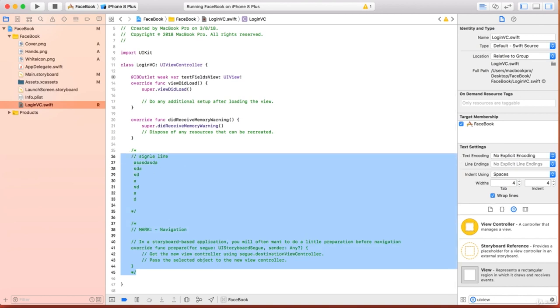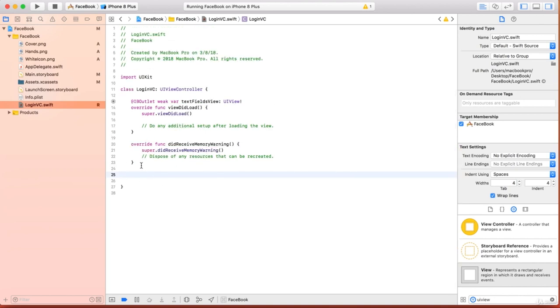I'll remove these comments. I'll remove this function, which states didReceiveMemoryWarning. Whatever different code we write in this closure, in this space, will be executed once the app or the iPhone receives a memory warning message, let's say that there is not enough memory. I'll remove that one because we don't need it.